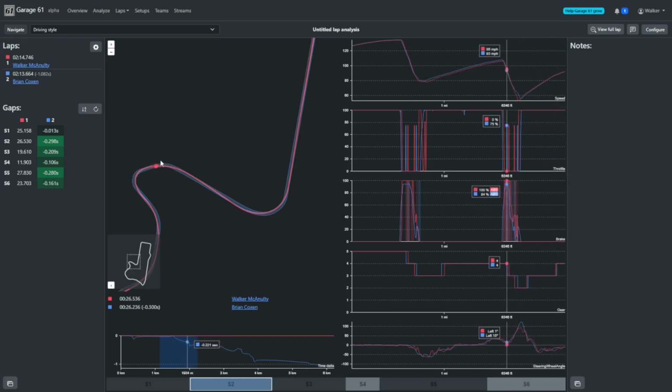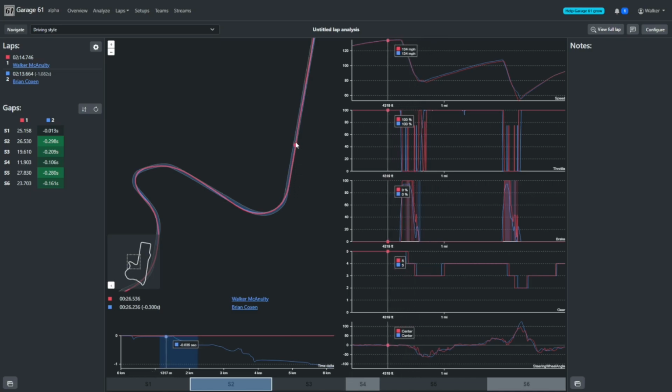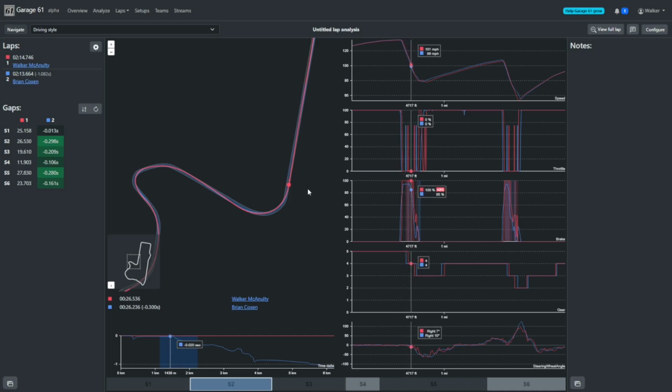So this is one of the major places that I lose time to Brian. Now, once again, you can see there's a complete difference in our driving styles taking these corners. So coming into turn 2, he brakes slightly earlier than I do, by about, I'd say, what's that, 10 feet or so? 10 to 15 feet is the difference between when he brakes and when I brake. I brake slightly later than he does, and the speed's coming down, speed's coming down, speed's coming down.